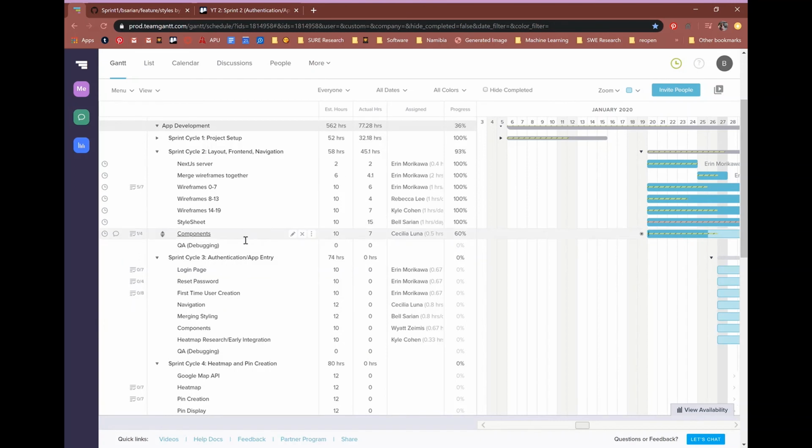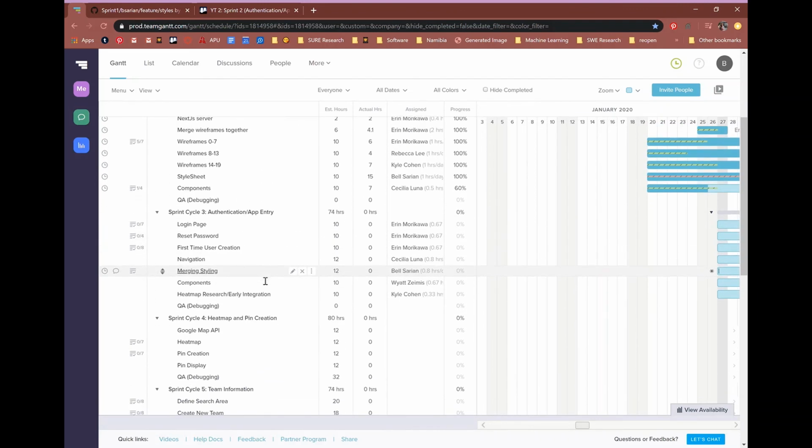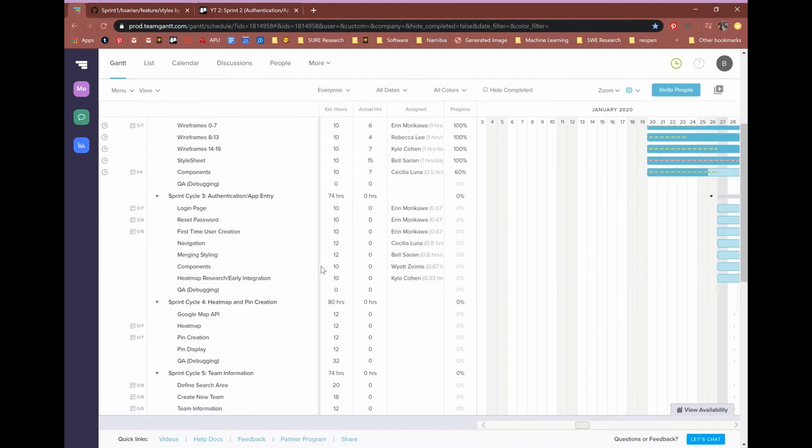But yeah, they worked on components together, and then I worked with Cecilia mainly, a little bit with Wyatt, but kind of took her components and then started applying styling to them. But that will all kind of manifest in sprint 3, which is coming up.